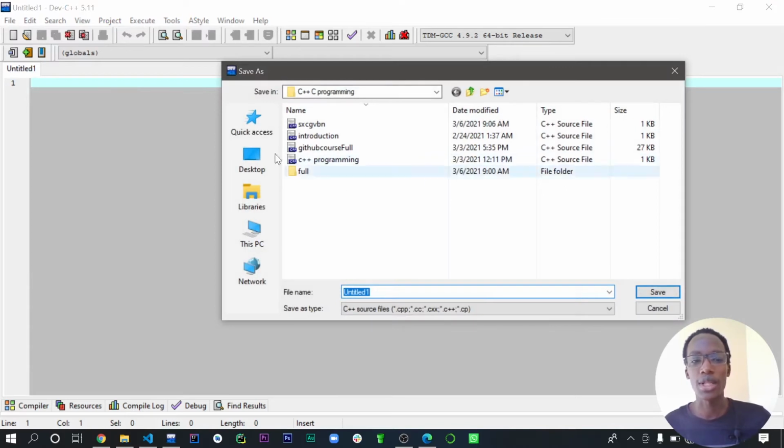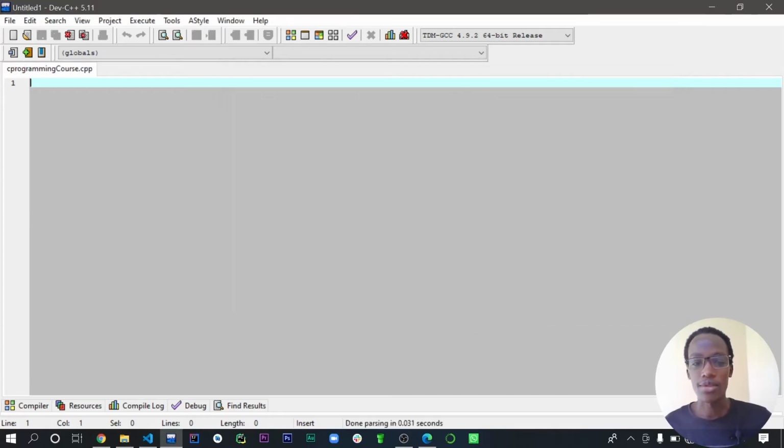Then I want you to choose your directory. You can choose to save it on the desktop or anywhere on your PC. Mine, I've already created a folder, and I'm going to save it in this place. I'm going to call it C programming course dot. Make sure that you have this dot. You can already see that the computer is very smart. It has already selected the extension, because it knows that this is a C++ programming IDE. So we have the .cc, then we're also going to check on the GCC. I want you to save it as .cpp. So you can now save your program.